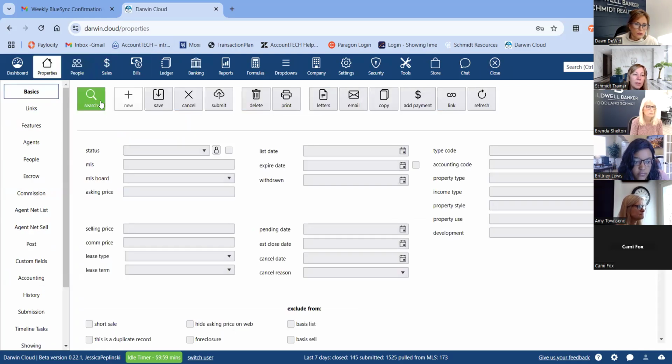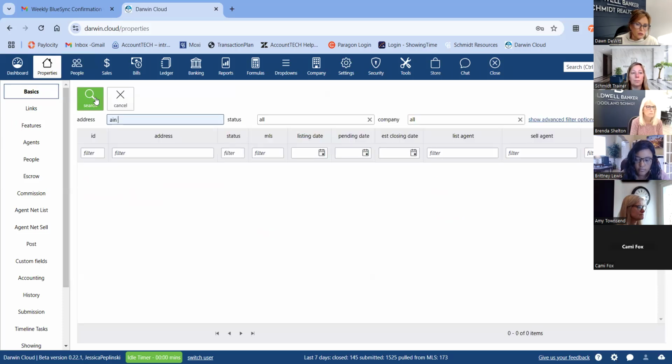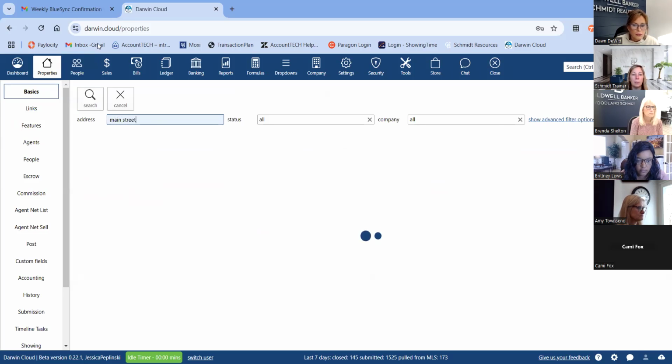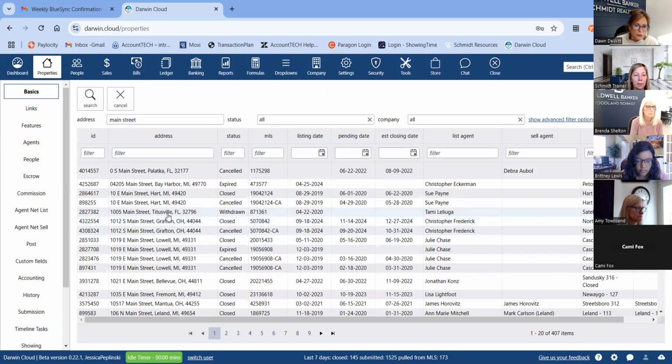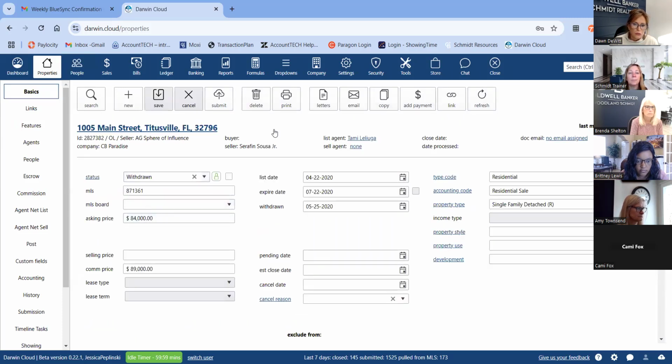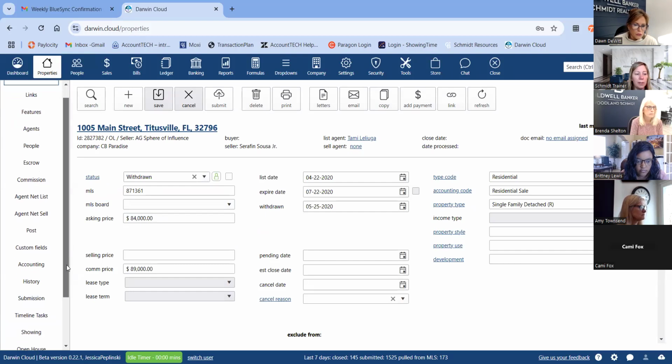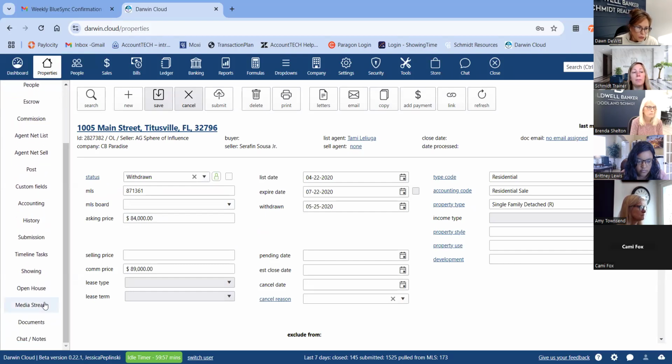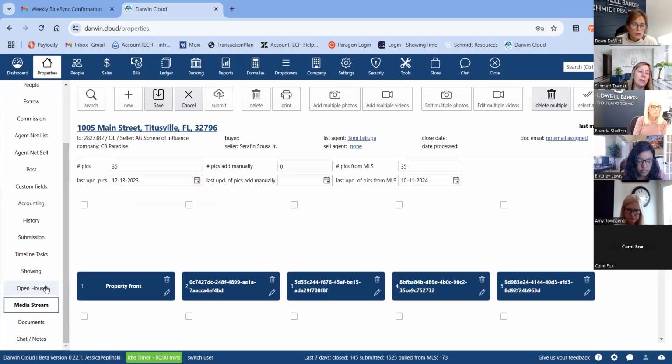So we'll just cover properties really quick and I'll show you where to add those photos, because this does get a little bit weird. I'm just going to pull up a property we can take a look at. Let's go with, oh, this is what's wrong. And so from here, you kind of do have to scroll down a little bit, and then you're going to see this media stream. Depending on how big your screen is, you may need to scroll or it may be there, but we're going to click media stream.